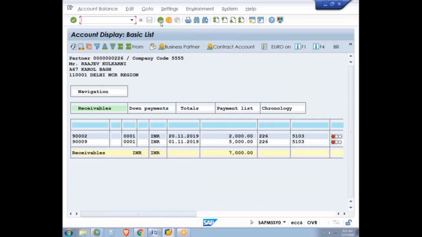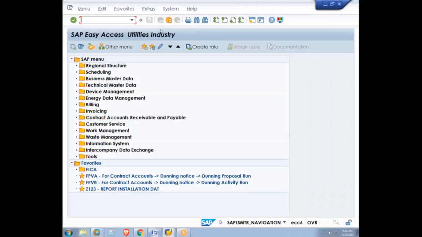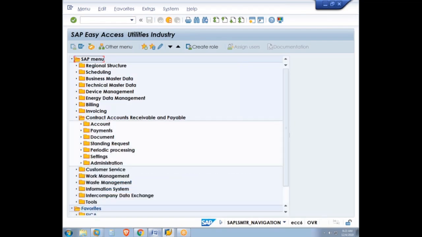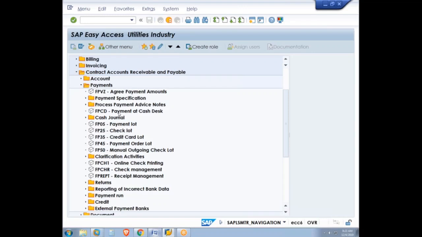Okay. So first we have to open the cash desk. If you try to access the cash desk directly, it will not allow us. It will say you have to first open the cash journal. So if you go to contract accounts receivable and payable, and then go to payments, and then payment at cash desk. Okay. Cash journal is active. Cash on hand can only be seen. So we cannot make an entry.